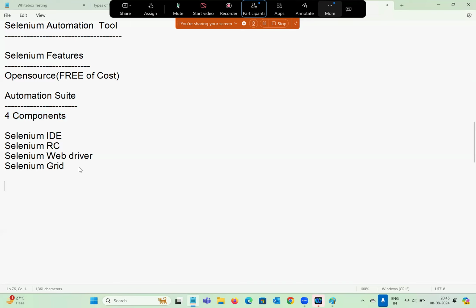Now, it is a functional testing tool. Remember, in manual testing we learned functional requirements and non-functional requirements. Selenium is exclusively to automate only functional requirements. Of course, in any project, first we have to validate functional requirements only, then we can go to non-functional. So Selenium is exclusively to automate the functional requirements.